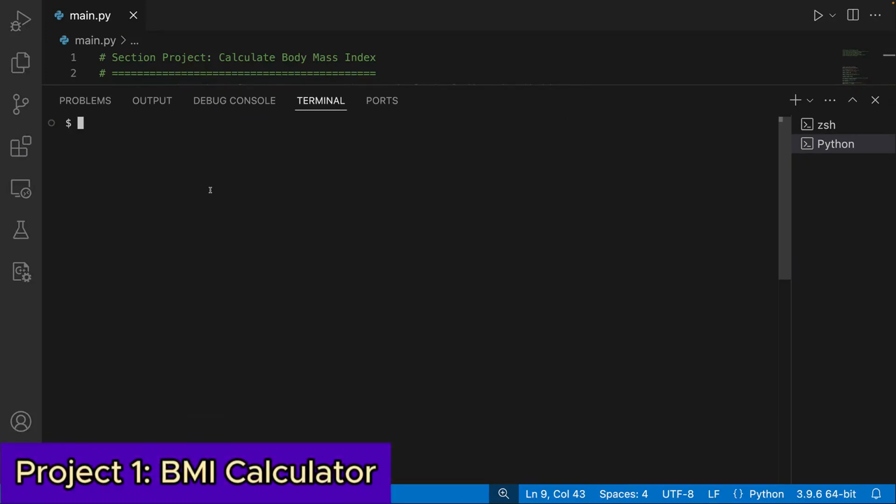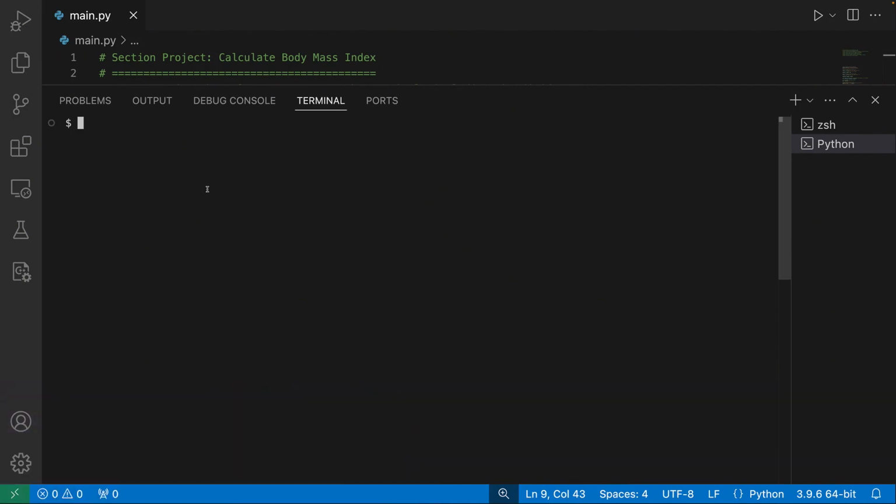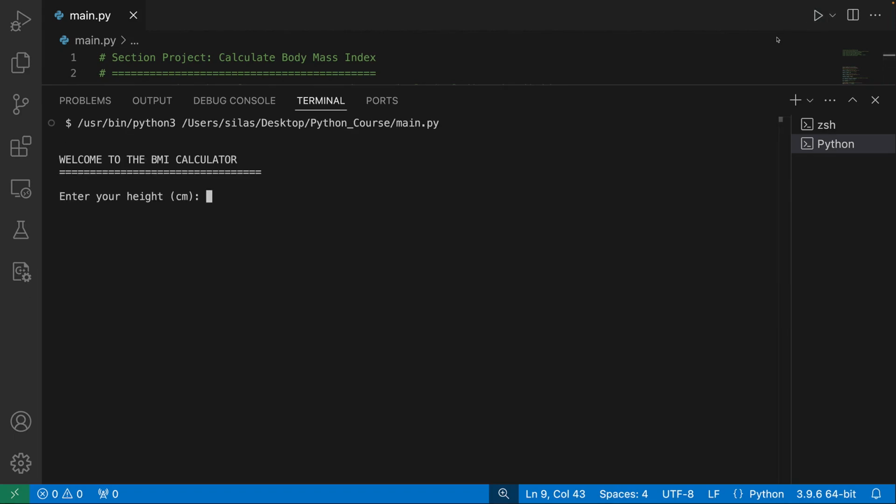Hey guys, welcome to the project of this section. And for this project, we're going to be calculating a person's BMI. So let me show you a quick demonstration of how this thing works. So let's run it in our terminal.